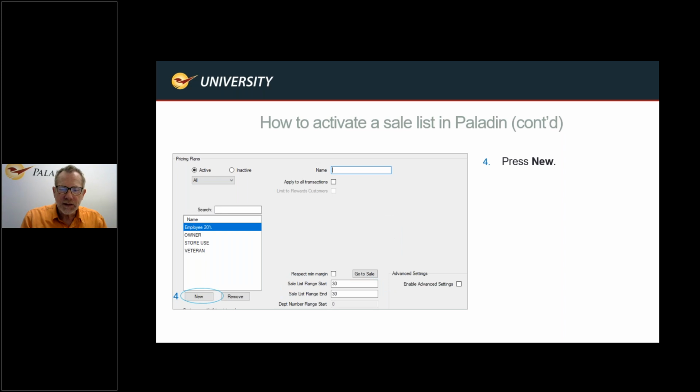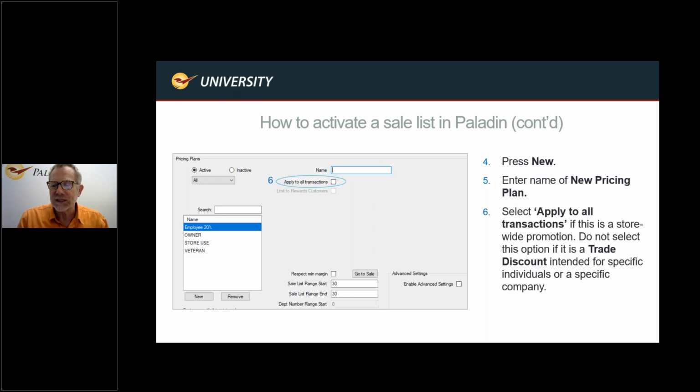Next, you're going to hit new. You're going to create a pricing plan name. Can it be the same as the sales list? Sure, if you want it to be. You definitely want it to be somewhat descriptive. And then apply to all transactions. You want to check this if it is a store-wide promotion for everybody.